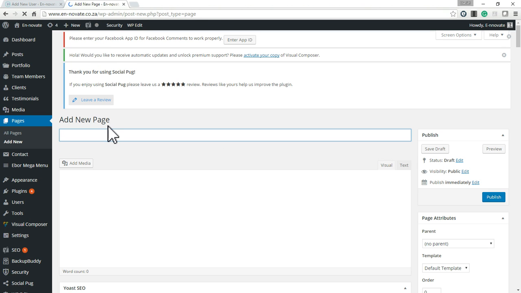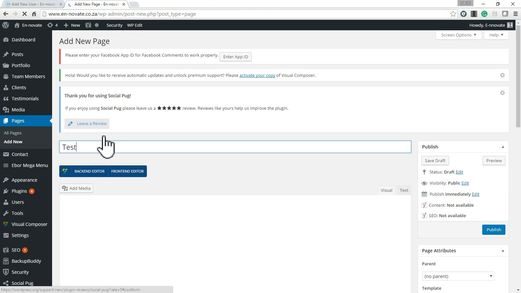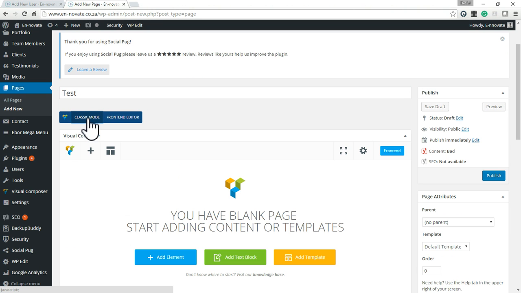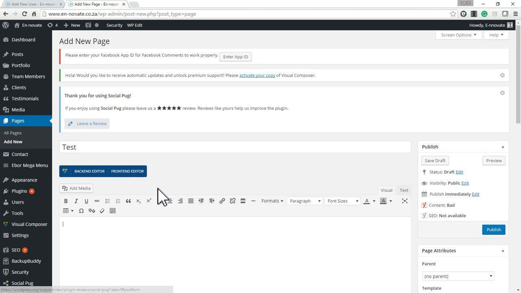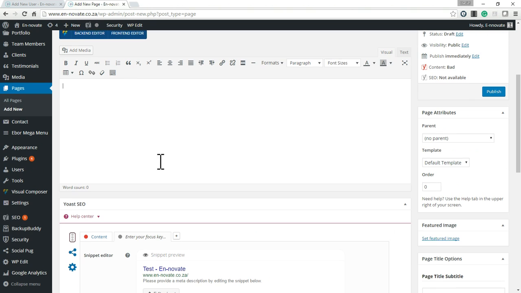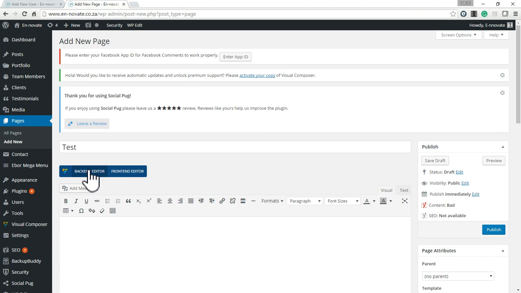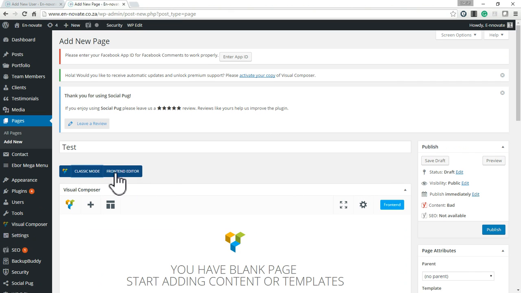So click on that, click test, create the title of the page, and we want to assign a template to this page. So the first thing we have to do is put it on backend editor. Classic mode gives us very limited options in terms of the layout of the page. So we want to make sure we've got backend editor switched on.